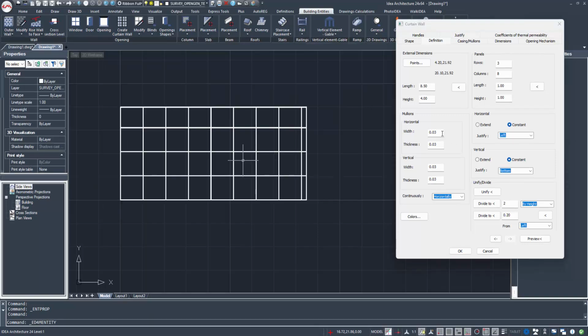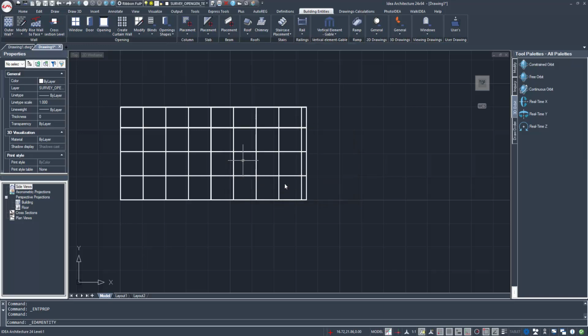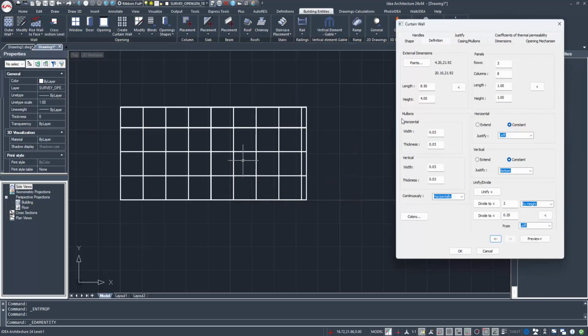With the mullions option, we can define the thickness and width of the dividers, as well as whether they will be continuous horizontally or vertically at their intersection points. With the Colors button, a dialog opens that allows us to define the colors with which the different elements of the curtain wall will be displayed.